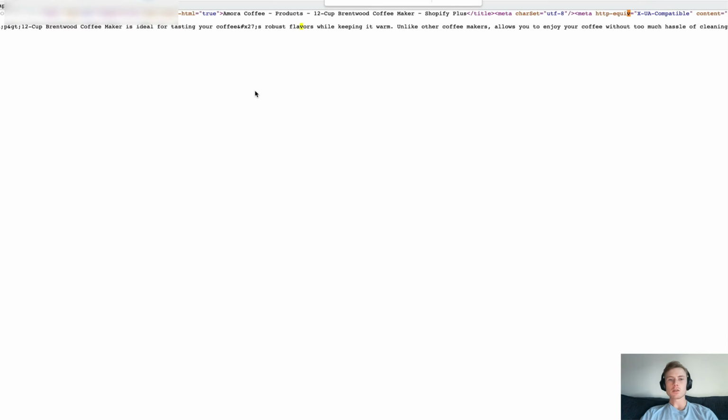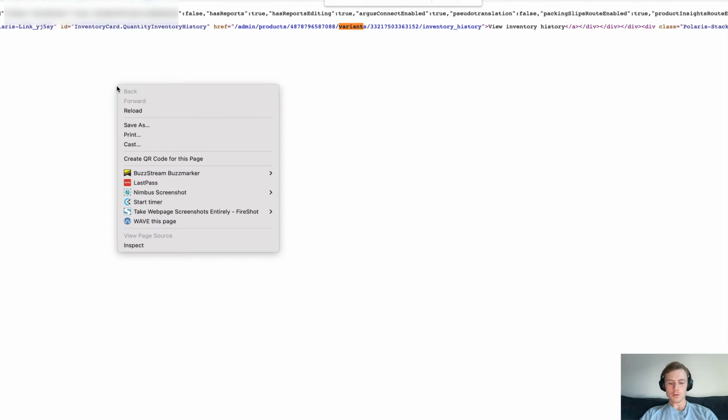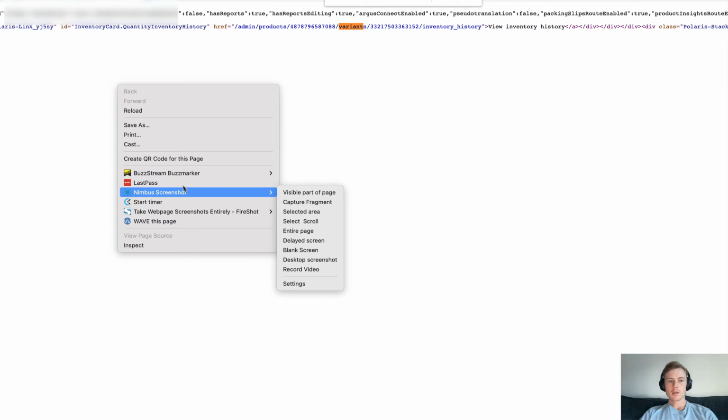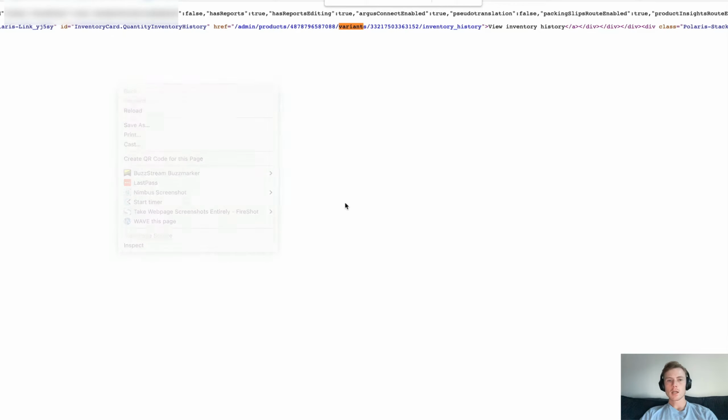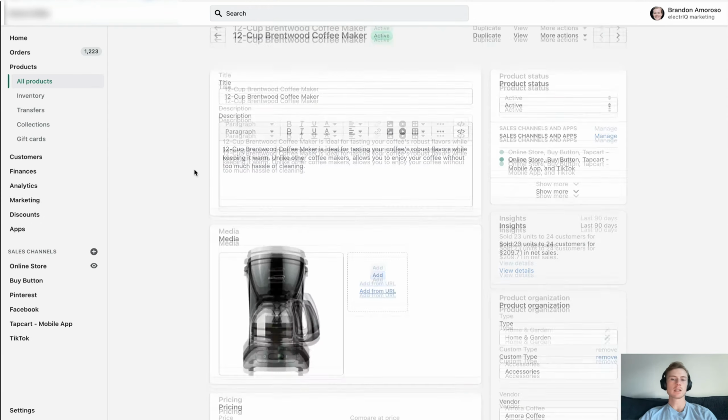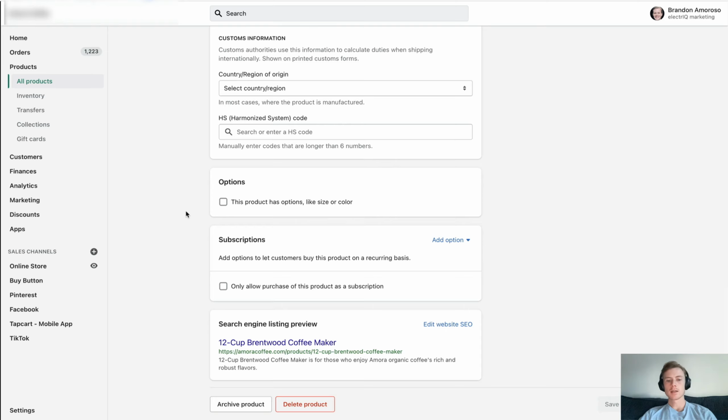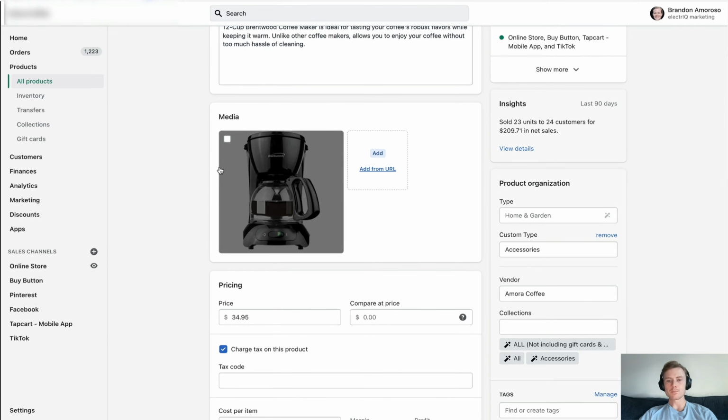So there's a lot of ways that you can do this. I typically will just put in view source, which you just two fingers, click, and then view page source. And this has to be done in Chrome, and then I just Command F for variant, and you'll find the URL structure here. So this 332175, this is the variant ID for this product, even though it technically doesn't have any options. So that's just one important thing to note.